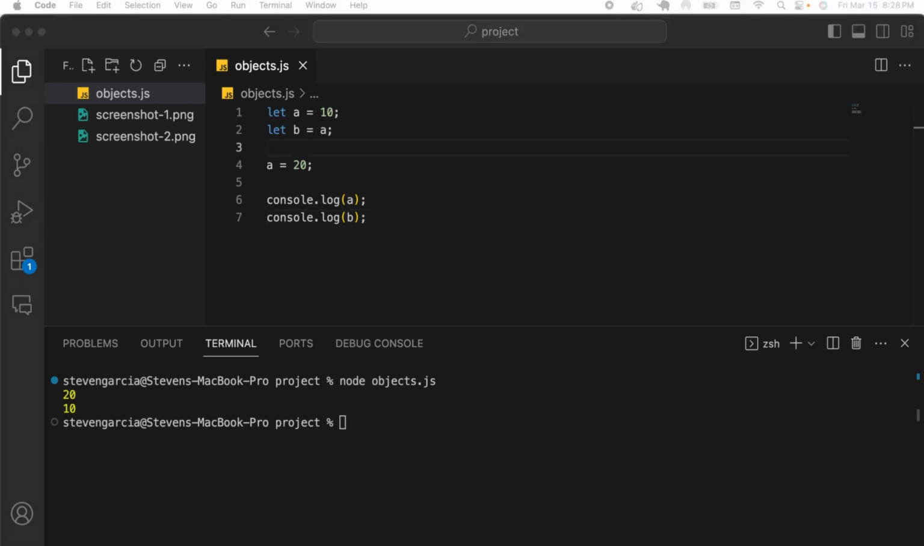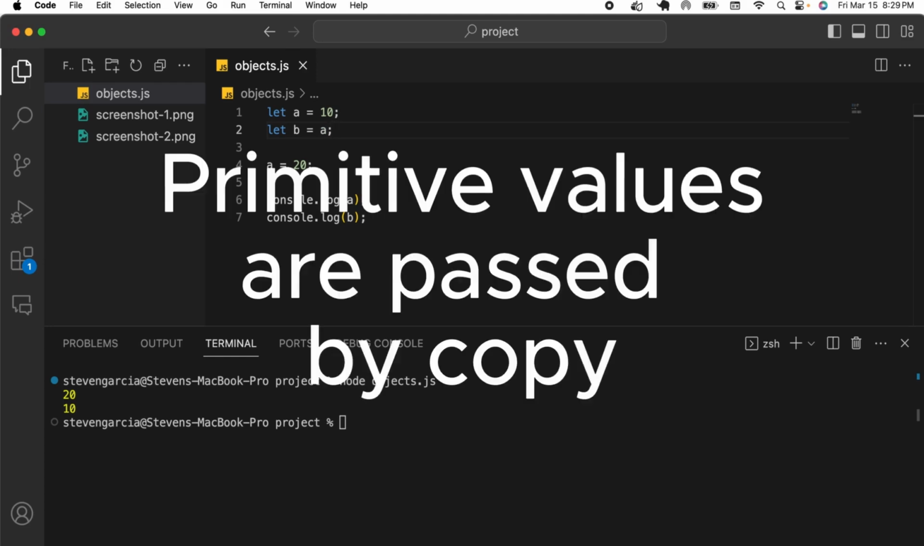memory addresses. When we assign a variable to another variable, which holds a primitive value, then that primitive value will be passed by copy. So essentially this would be the same as doing let b assigned to the value of 10. So if this is your first time being introduced to this concept, this may seem overwhelming at first, but this will become second nature over time. To summarize what I've been saying, just remember this. Primitive values are passed by copy, not by reference.